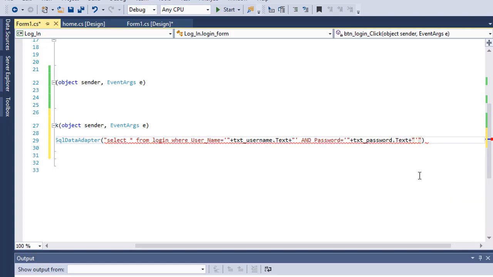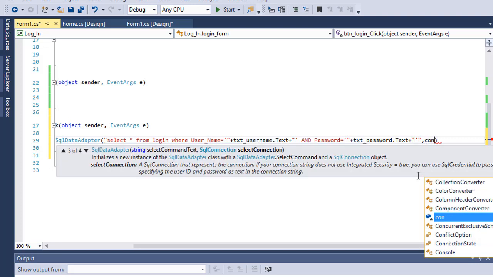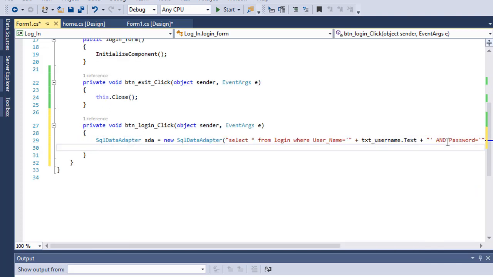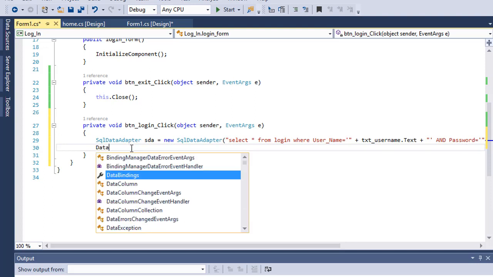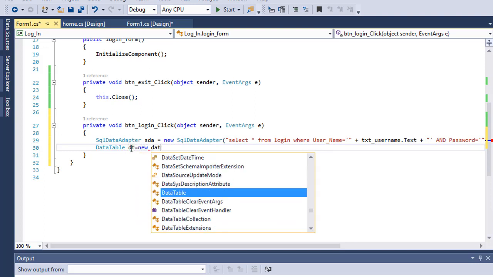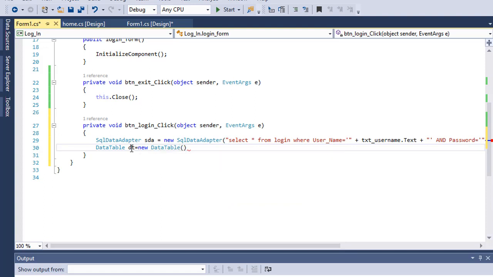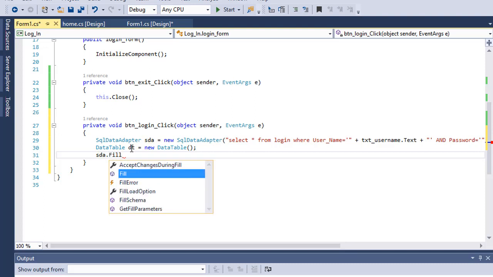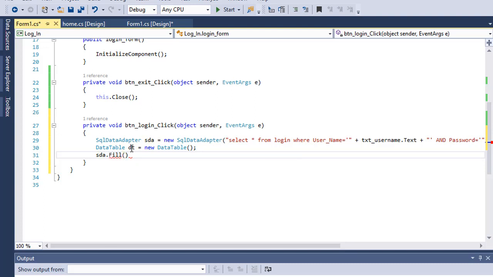Here we have to name the variable, the object name connection string, semicolon. Then DataTable. Name the object name of the data table dt equal to new DataTable. sda.Fill. In the parentheses we'll give the object of the data table.